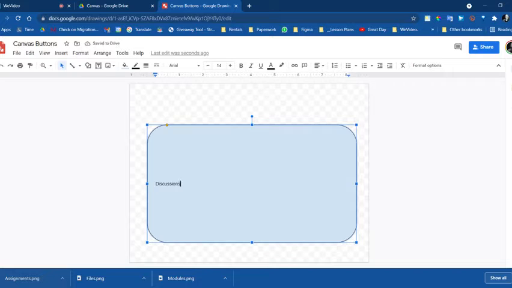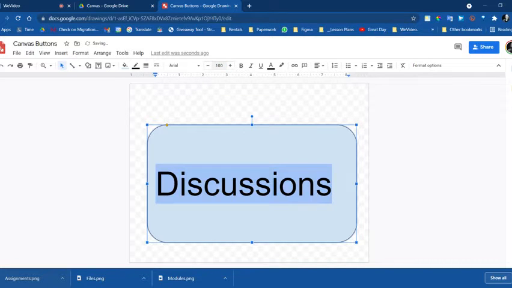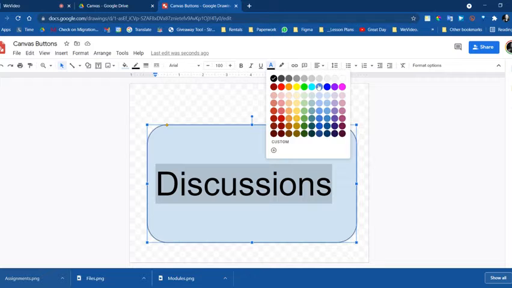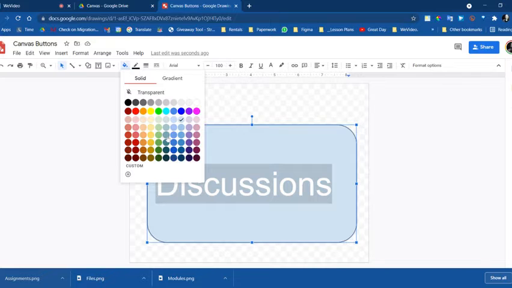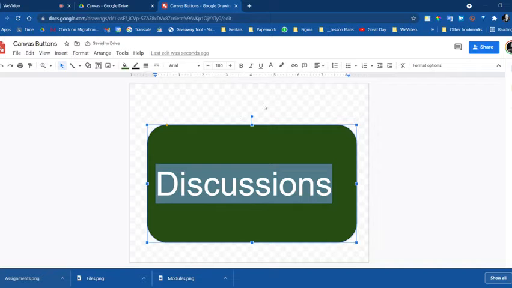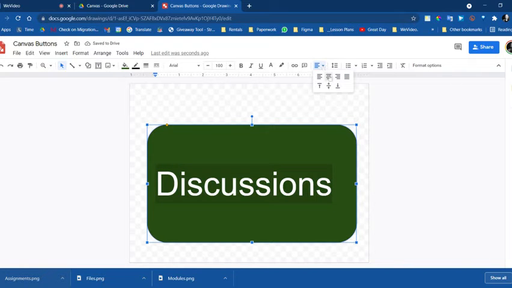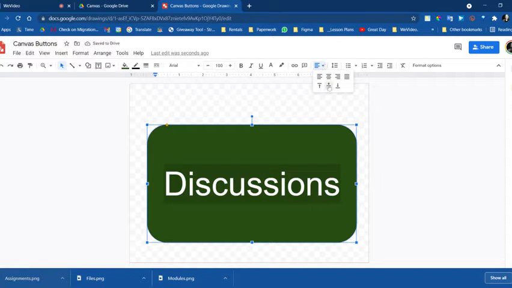And I'm going to resize it to 100. And I'm going to center it vertically and horizontally. And you can change the font if you want to, but I'm just leaving the default. In the fill tool or the bucket tool, you can change the background color and also the color of the text.